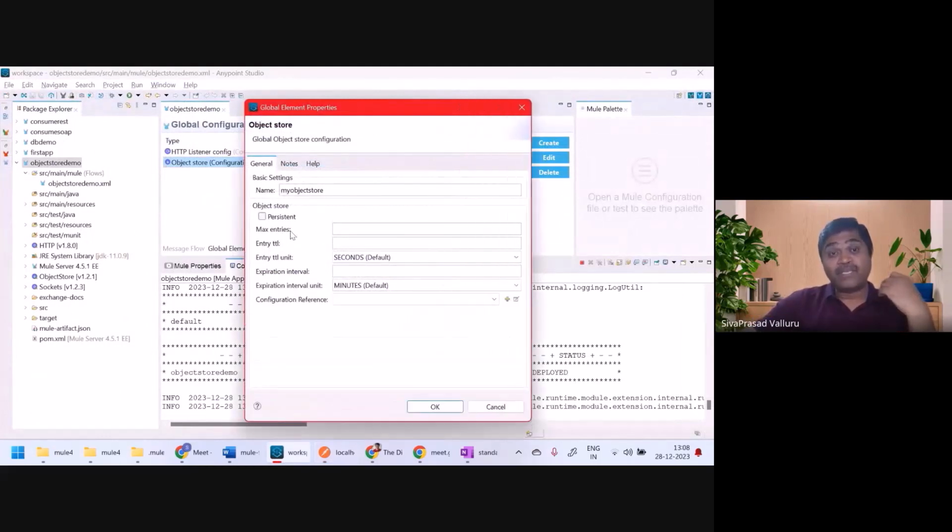When I make object store as in memory, there might be some problems. As everything is stored in memory, if you store a lot of key value pairs and if the values are bigger values, you may get out of memory, right? So especially when you configure object store as in memory, you can configure the maximum number of entries that can be stored in object store. Suppose if I say 100, only 100 key value pairs will be stored in object store.